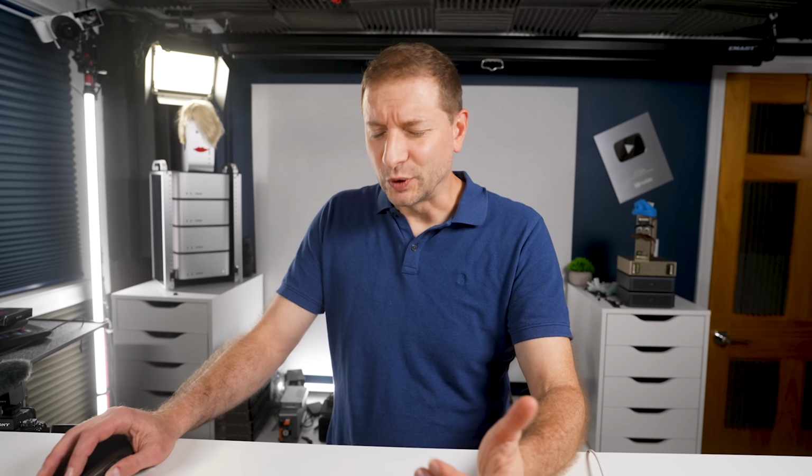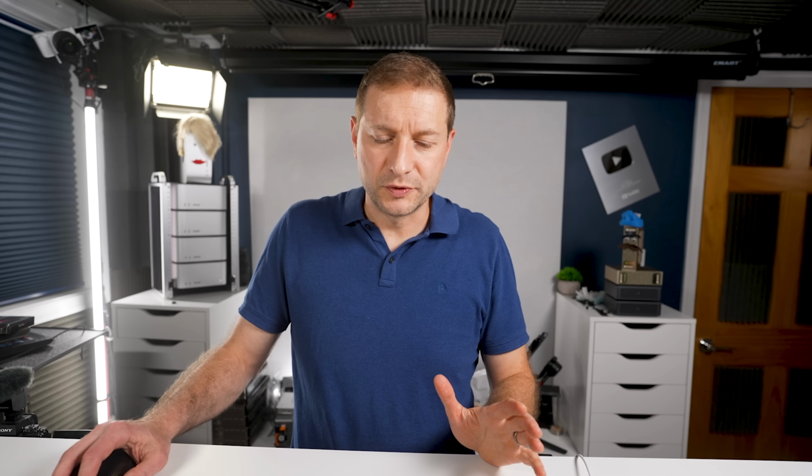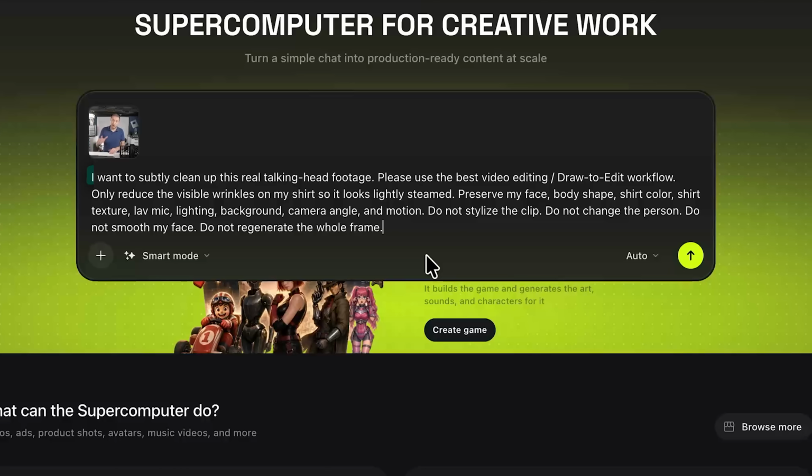And I thought, okay, you know what? The shirt is not that wrinkly. Come on. And maybe I want to do something a little bit more drastic, like, I don't know, wear a tuxedo. I just wanted to see what it can do. So I asked it to clean up and get rid of some of the wrinkles, but maintain my exact performance, my face, everything about the image.